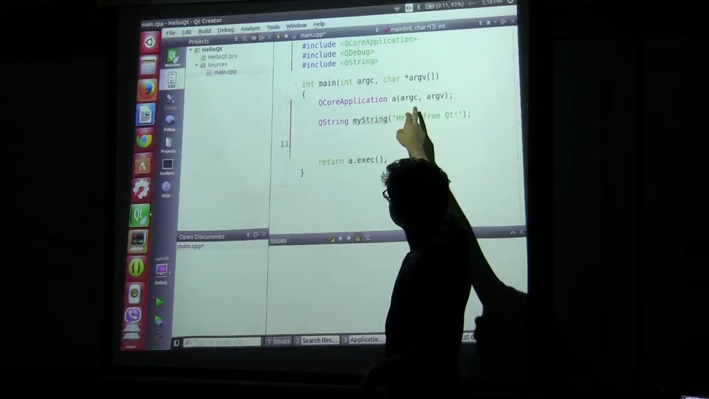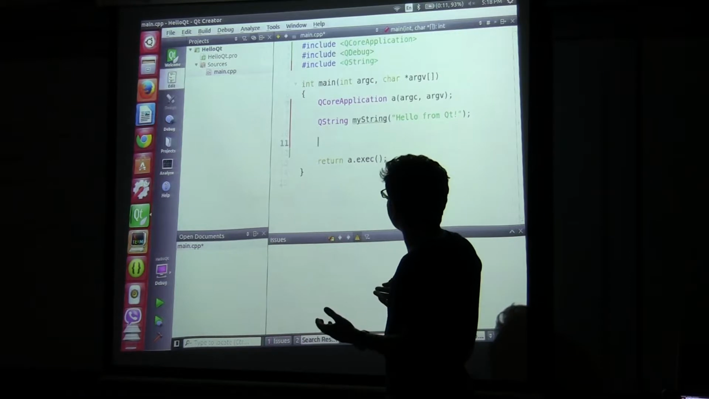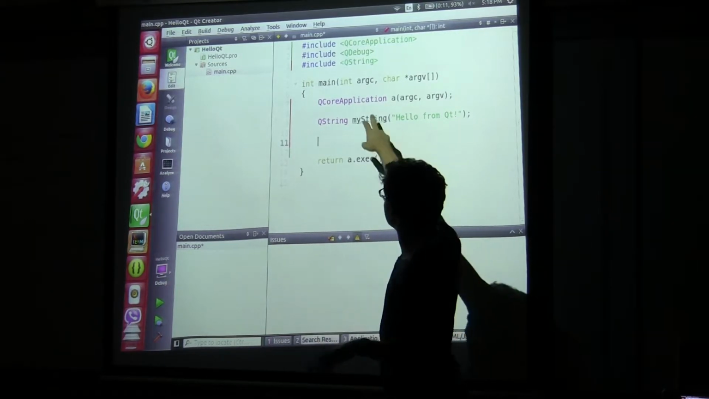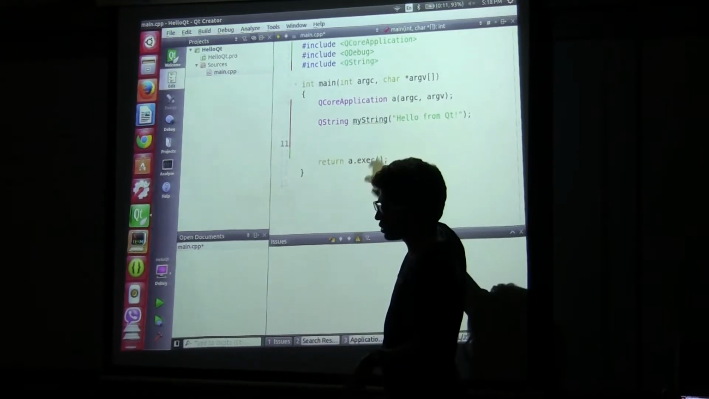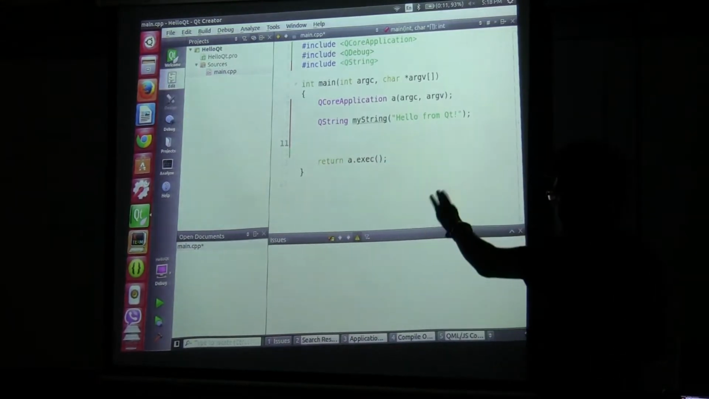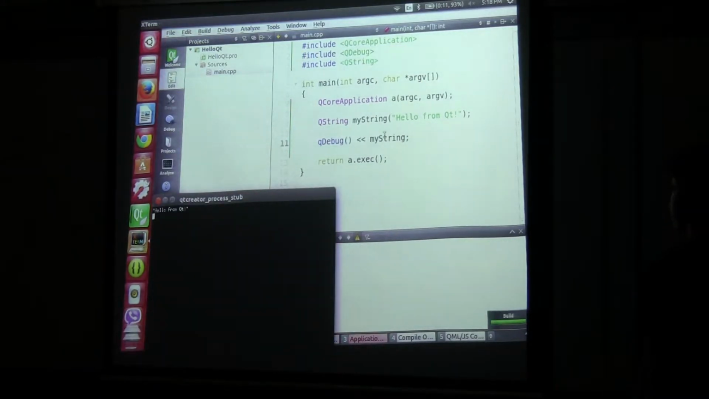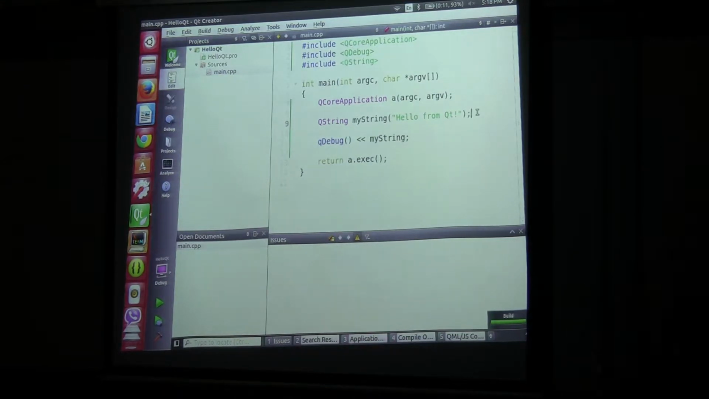QCoreApplication is Qt's way of starting a core application. You just declare it, and when you return it executes, it makes your application run. Ignore the syntax of this for now. You won't need it. So if I say QDebug myString, you can see you will get the same result. Okay. So I'll show you some functions of myString, for example. So let's say I have my string written that way.